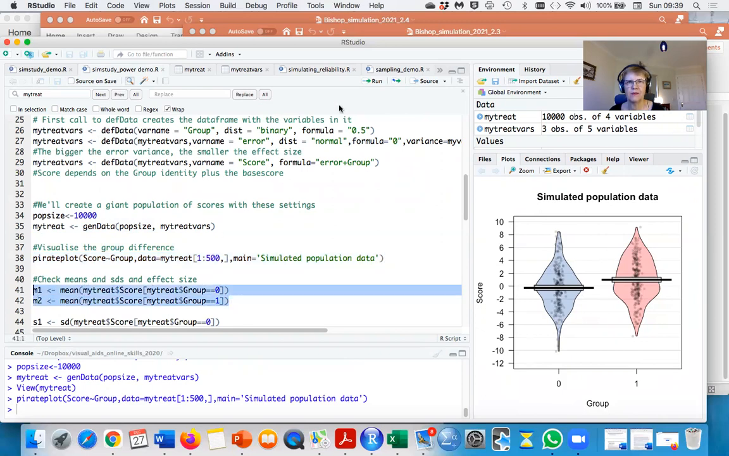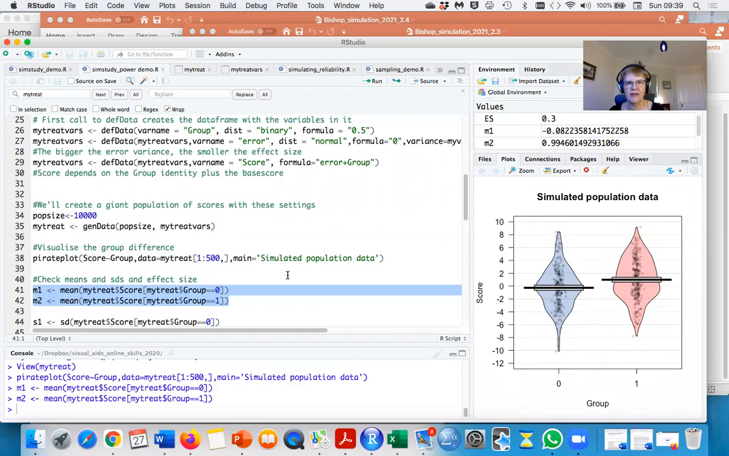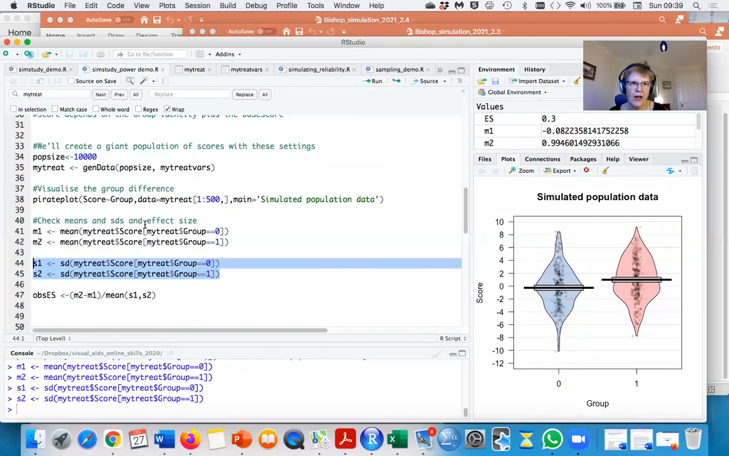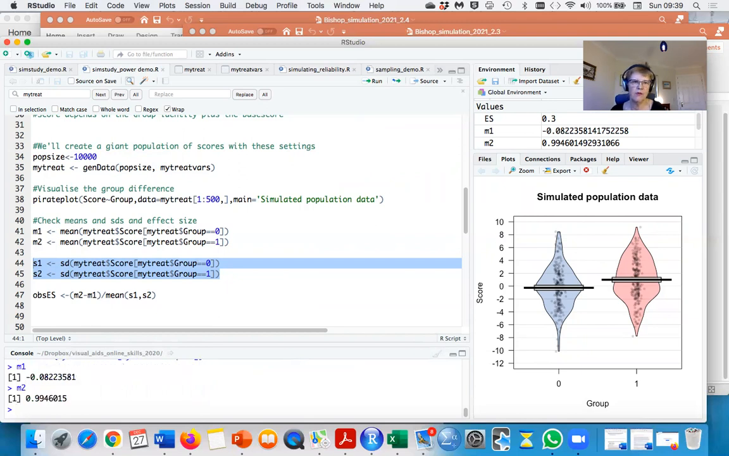So run these lines, and the standard deviations for the two groups. This is a way of making sure that it's taking the mean just from either group 1 or group 2. So it's saying take score values, but only select those rows where group is 0 or group is 1. So if we now have M1, M2, the mean difference is very close to 1.